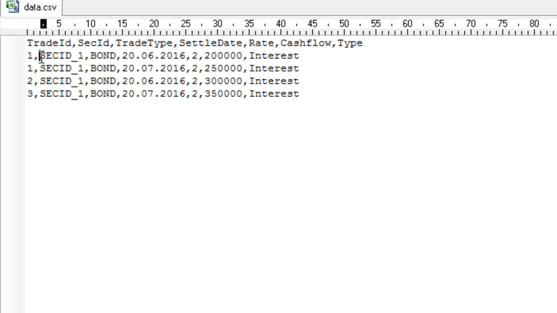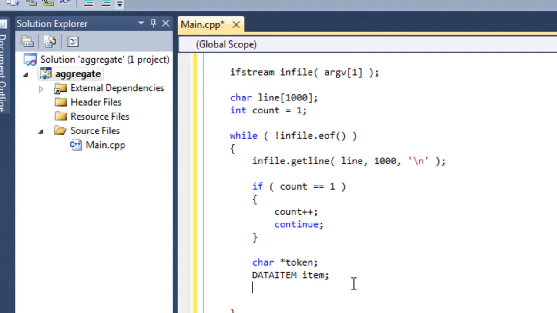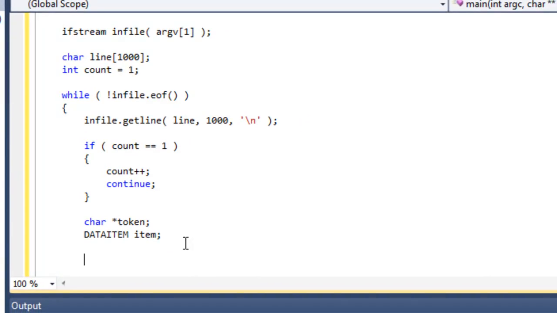This is just the word they use. So we want to separate the line based on the comma delimiter. Now there are many ways of doing this. If you search in Google for tokenize C++, you will come across many methods. I'm just going to do the lazy thing. I'm not going to write a separate method to actually do the tokenize. I'm just going to write it in here inside the loop.